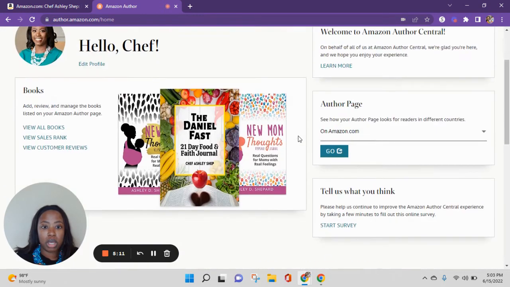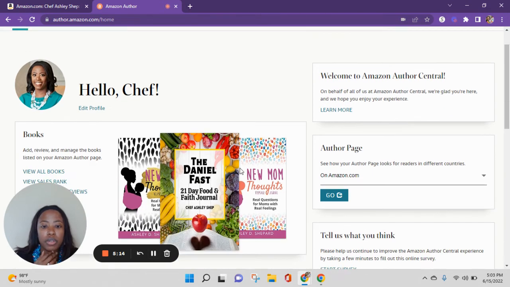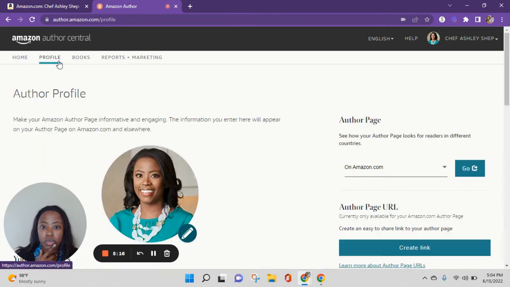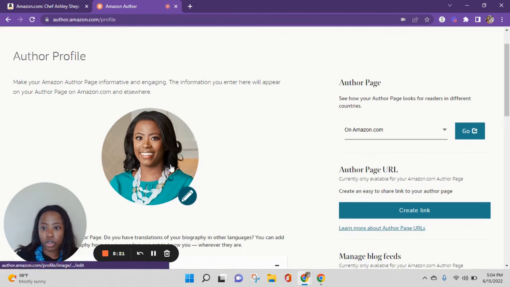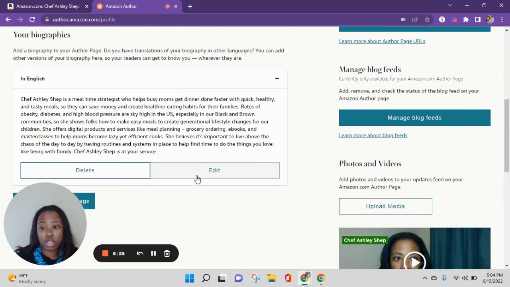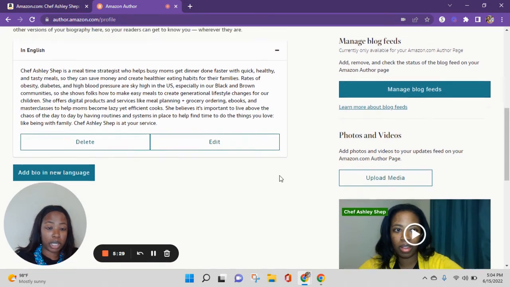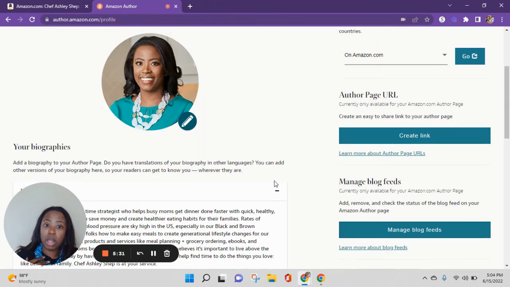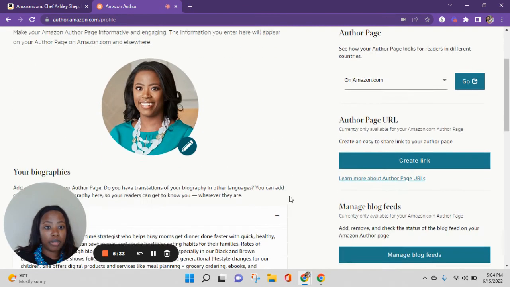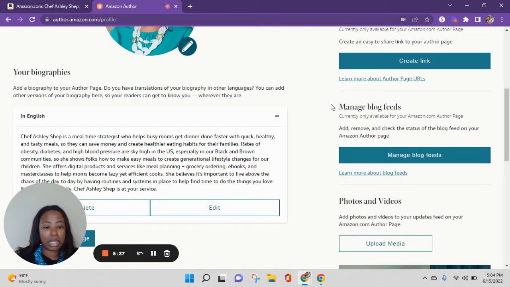So if you go to profile, then this is where you can add your customizations. So you can add your author profile picture. You can add biographies in multiple languages. If your book is written in multiple languages, maybe you want to add a bio in more than one language. That's a great option so people can learn more about you. If you need to get the link to your author page, you can create that link here.